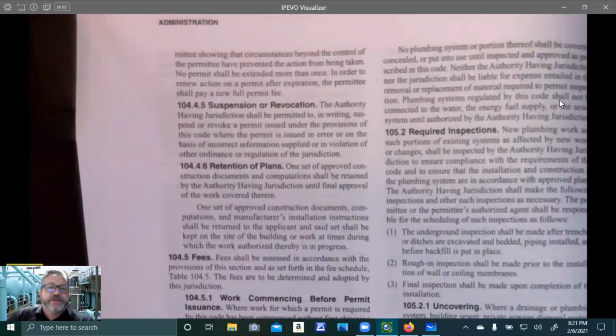Showing that circumstances beyond the control of the permittee have prevented the action from being taken. No permit shall be extended more than once. In order to renew action on a permit after expiration, the permittee shall pay a new full permit fee.